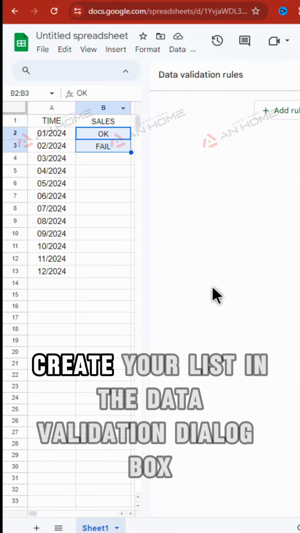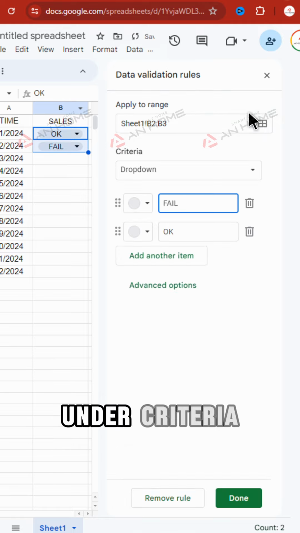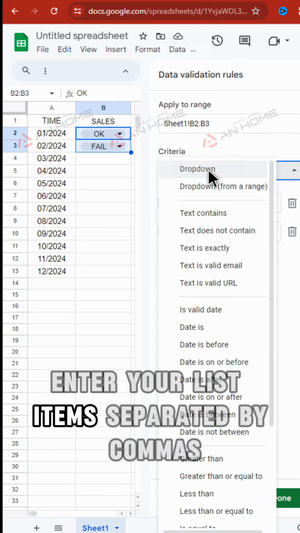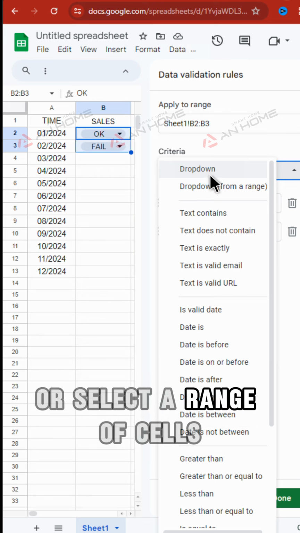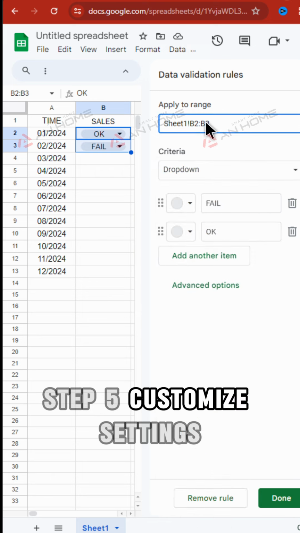Step 4. Create your list in the Data Validation dialog box. Under Criteria, choose List from a range or list of items. Enter your list items separated by commas or select a range of cells with the items you want in your list. Step 5. Customize settings.